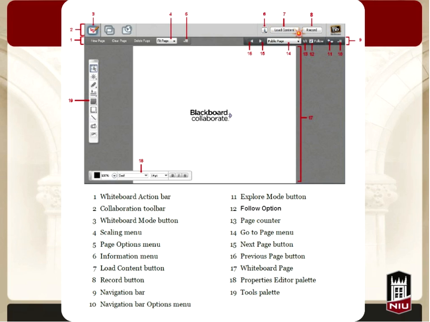This is an important button, and we're going to talk more about it in a little bit. It's called the Load Content button. This is for you as the moderator when you're in the whiteboard and you want to place some content, whether it's a PowerPoint or some images. You click on that button. The button to record your session is located in the upper right corner of the collaboration toolbar as well.